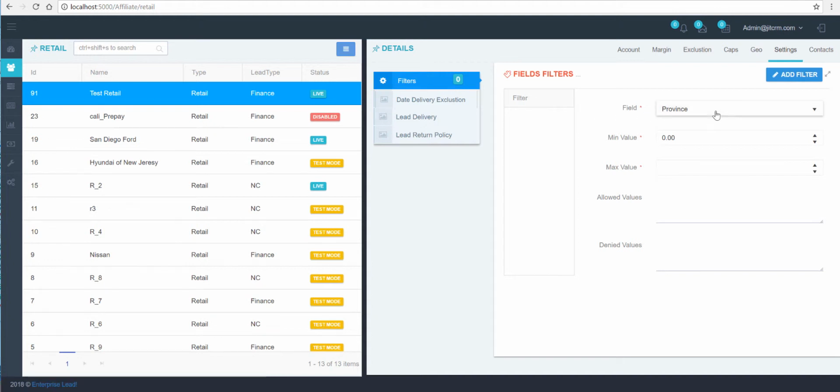Filters are the list of lead values you can filter the leads based on. For instance, income. If you want to set the minimum value and maximum value for the income, you can do that here. So you can say minimum income is $2,000, and if you click add filters, it will add it here. Let's talk a little bit about the form here.